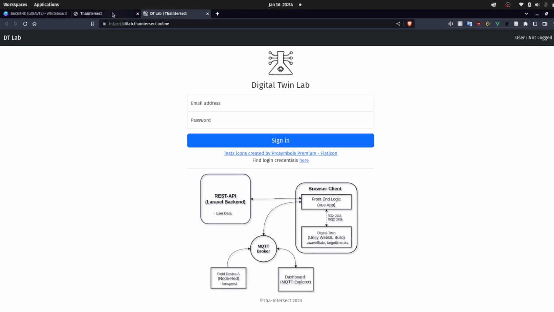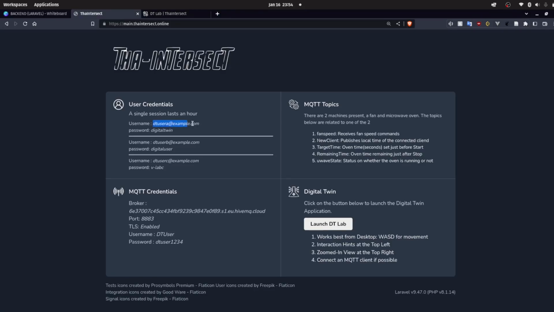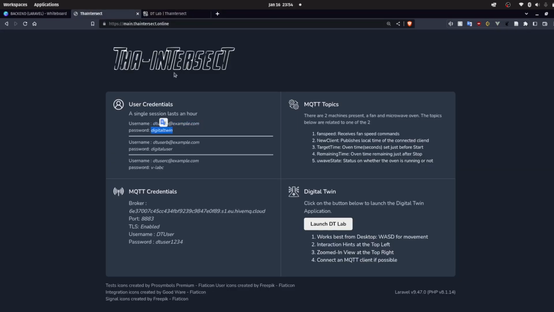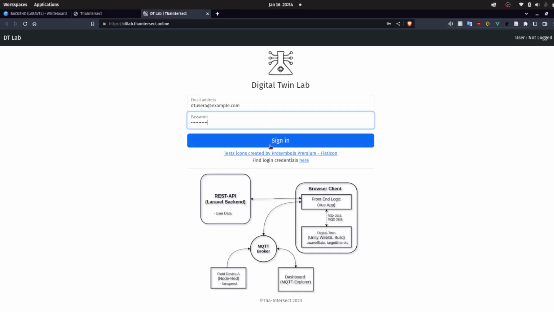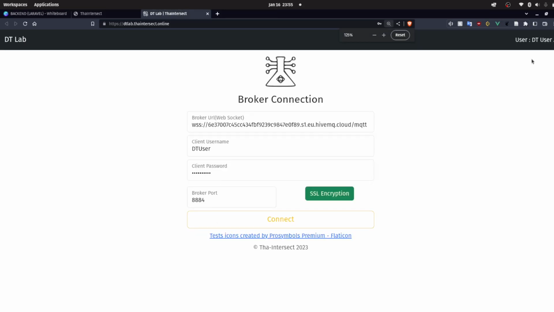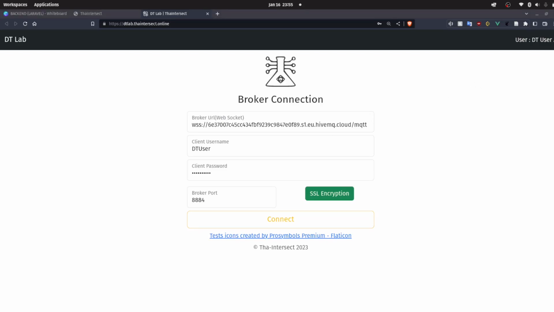So let me try logging in to this with these credentials. I'll take the first one, for instance. Password is digital twin, and sign in. If a successful sign-in was possible, you get this screen, and then you can see at the top here we have the name of the current user. The name of the current user is displayed here, so that means we had a successful authentication. So let me drag this other window here.